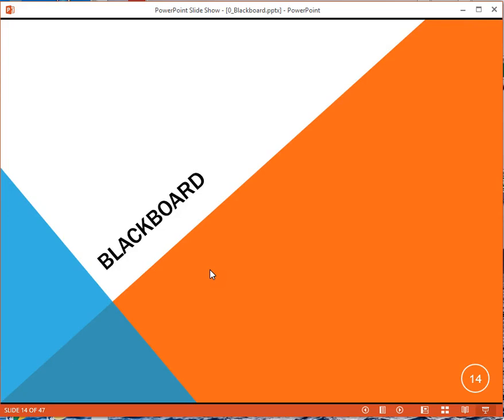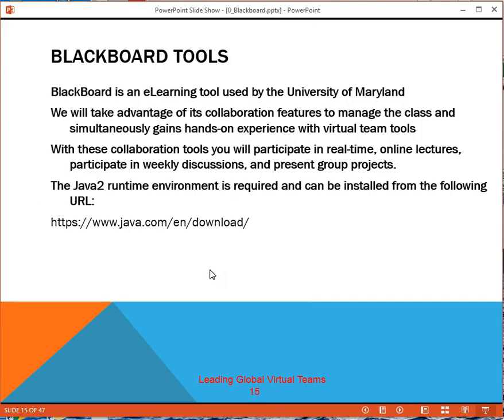Okay, let's take a look at Blackboard. That'll be our main tool. It's the e-learning tool used by the university, and we're going to take advantage of its collaboration features for the virtual aspects of the class, and that'll simultaneously give you some hands-on experience with virtual team tools. Again, it'll need the Java 2 runtime environment, so if you don't have that installed, go ahead and use this URL to go to the Oracle site where Java is available, and it's free. The download's very easy to install.